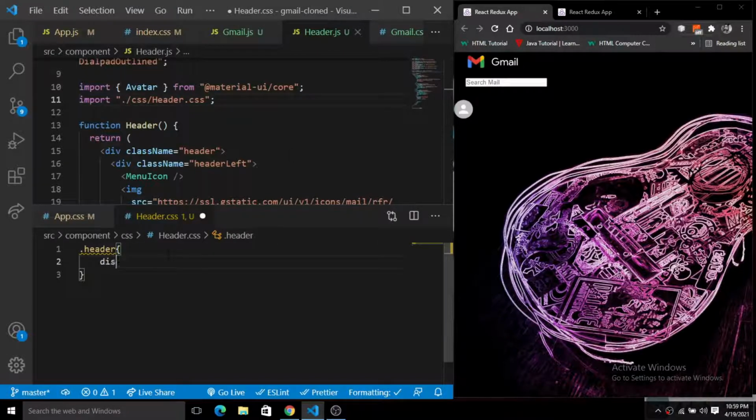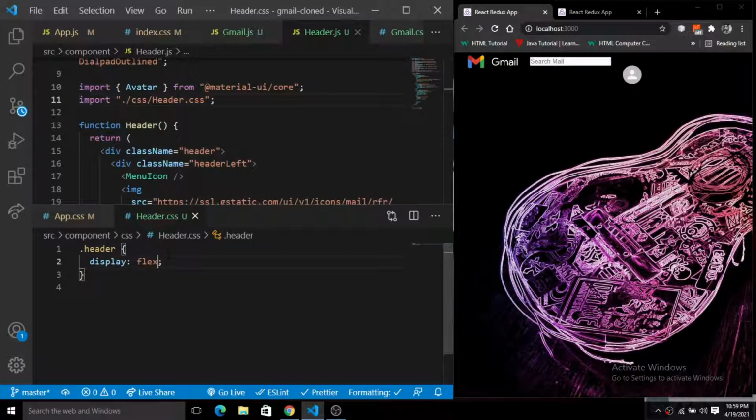First of all, we'll simply give the display of flex. Okay, so display of flex. Now you can see everything will be in a row here. So display of flex will simply do this, and now we'll simply align all the items to the center. Okay, so we'll simply centrally align all the items here.